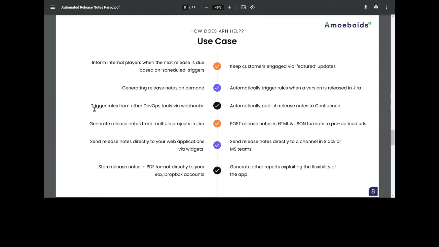Okay, so then there are integrations. Certainly these days you need integrations with different apps, right? So we have a webhook configured so that you can trigger the rule in ARN using that webhook from your CI tool, any CI tool, right? So that's one use case.